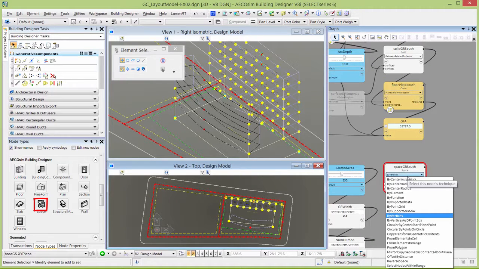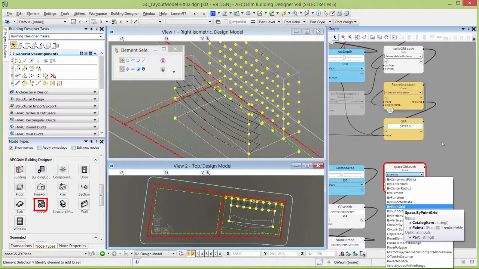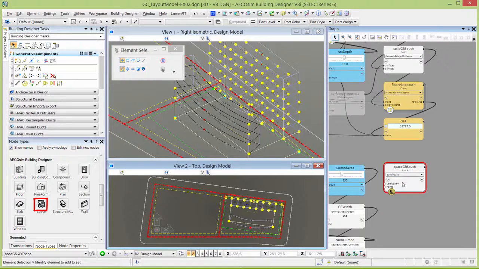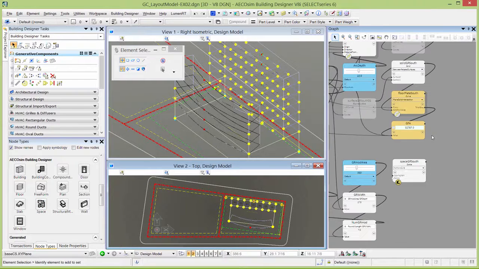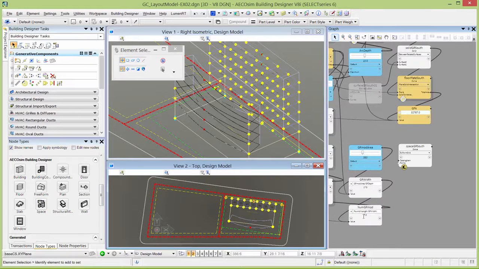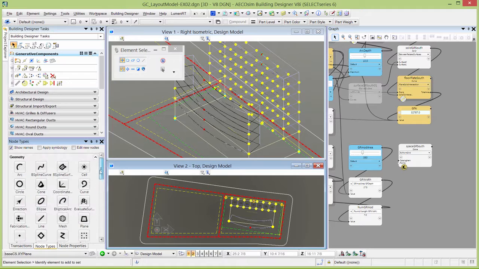And again, I will use a point grid. However, I'm going to generate this point grid differently. Go ahead and select our space type again. I'll do residential. And then again, I'll put a point node on the graph. I'm going to call this point GR South.